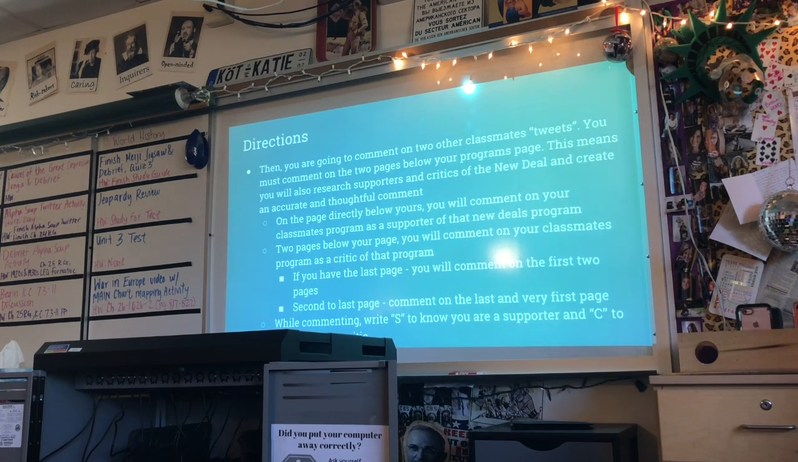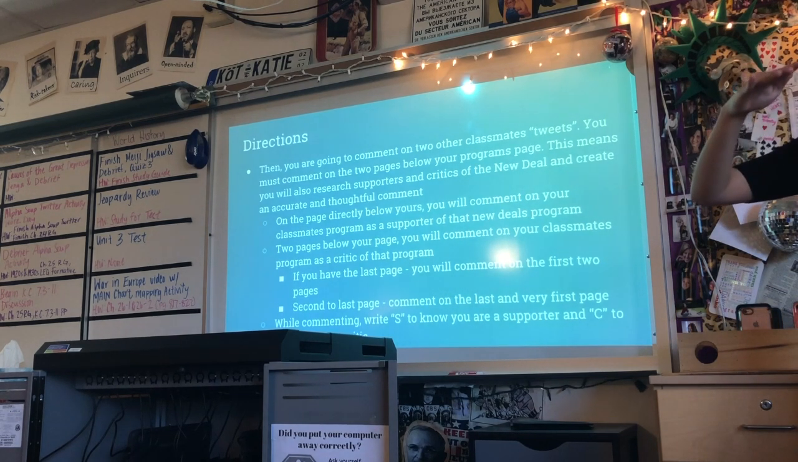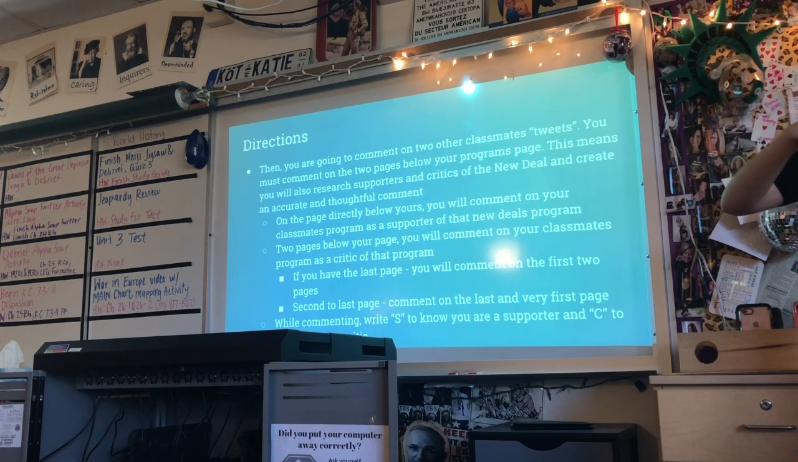Okay, so the first person directly beneath you, you're commenting as a supporter. 2 people beneath you, you're commenting as a critic. If you're at the very bottom, you're going to comment on the first 2 people, and if you're at the second to bottom, you'll comment on the bottom person and then the top. I'll explain that as we're moving forward, based on where your page is.